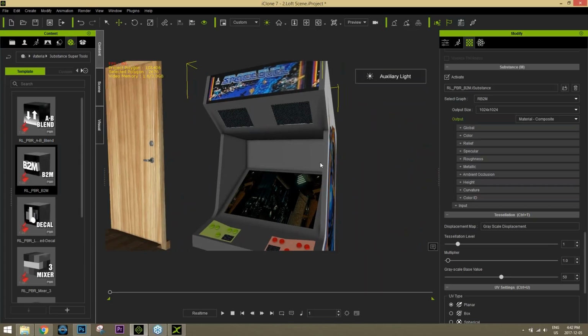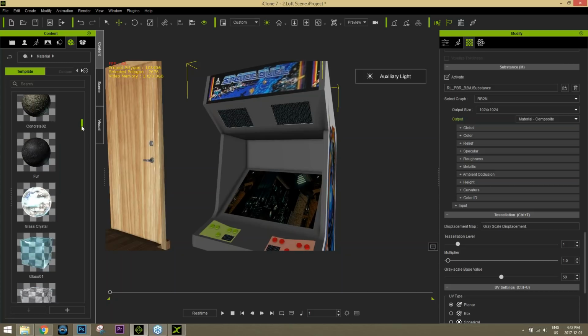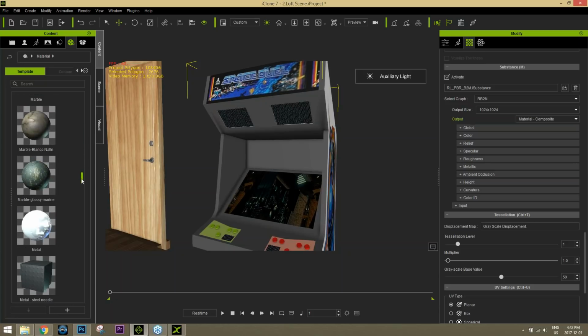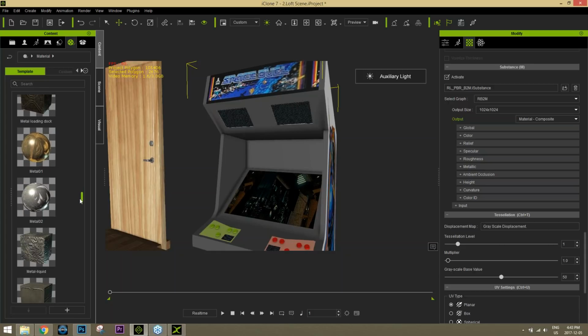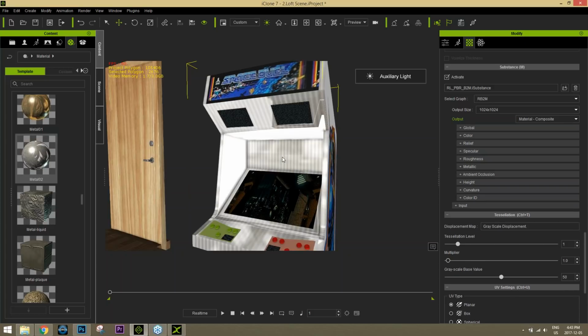Okay, so the next thing we can do is I'm going to just apply a simple substance texture to the gray part of our arcade machine here. So I'm going to go back to materials here, and this one should be embedded with iClone. So you should have this one as well. I believe it's called metal. Is it metal? Okay, so there's a number of different metals right here. I think metal 2, I'll just apply this one. So just click and drag it directly onto the object right there.